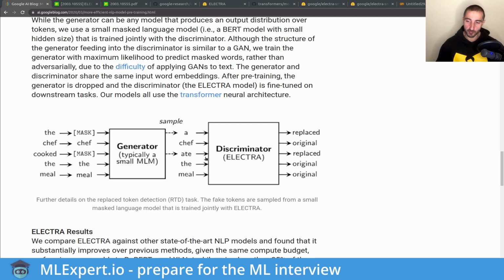This is pretty much similar to a training setup for GANs, but just for text. Again we have the example, the chef cooked the meal, and we are masking some of the tokens. Some of the details of how much of the tokens were masked can be found in the paper, which we are going to have a quick overview of in a minute. The task here was to replace some of the tokens at random. Then the task of the first model, called the generator, is to predict the actual tokens that were masked. Here we are replacing the masked tokens with "a" and "ate", which are of course not the original ones. The idea behind the discriminator is to detect whether every particular token is replaced or is the original. So this is the training setup.